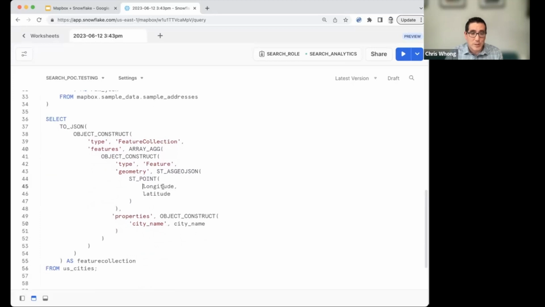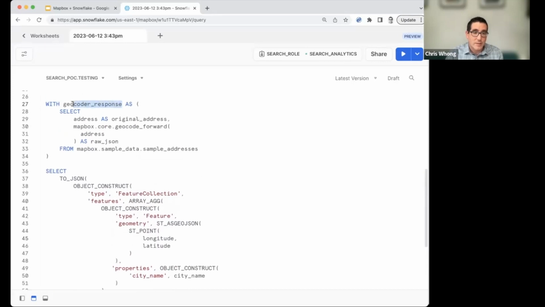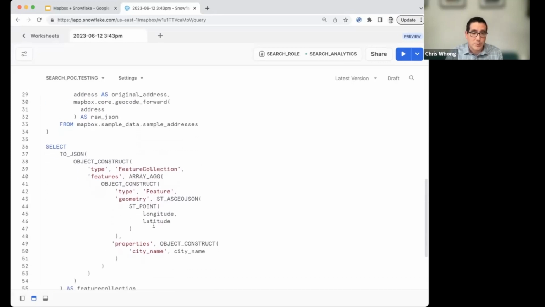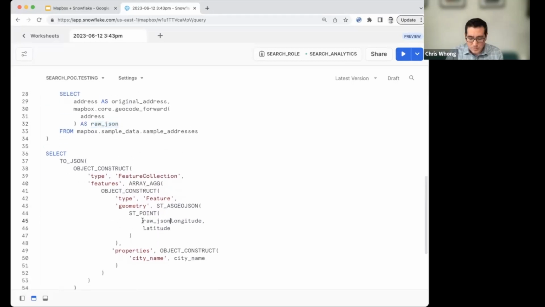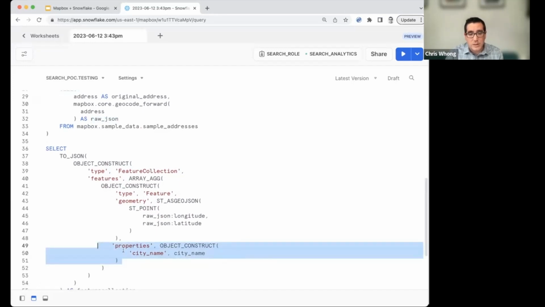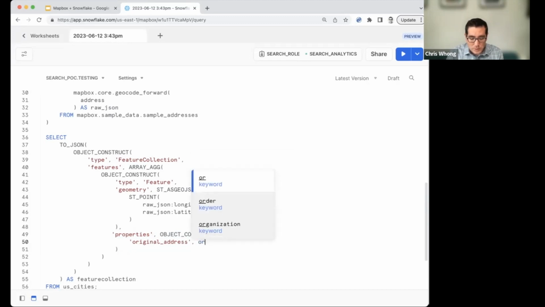So for the geometry, it's not just the latitude and longitude columns. Remember, we have to say geocode response colon raw JSON colon in order to pull out the latitude and longitude. Let's do raw JSON. And then in GeoJSON, every feature has properties. So if you're familiar with spatial data, this would be similar to the attribute table in a shapefile. But here we don't have city name as we did in the example I copied this from, but we do have the original address. So let's do original address, and we'll just grab original address.